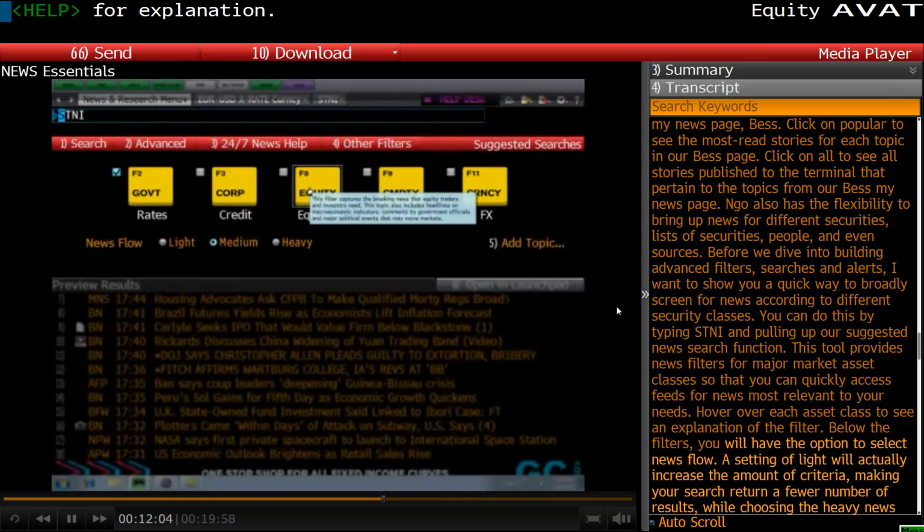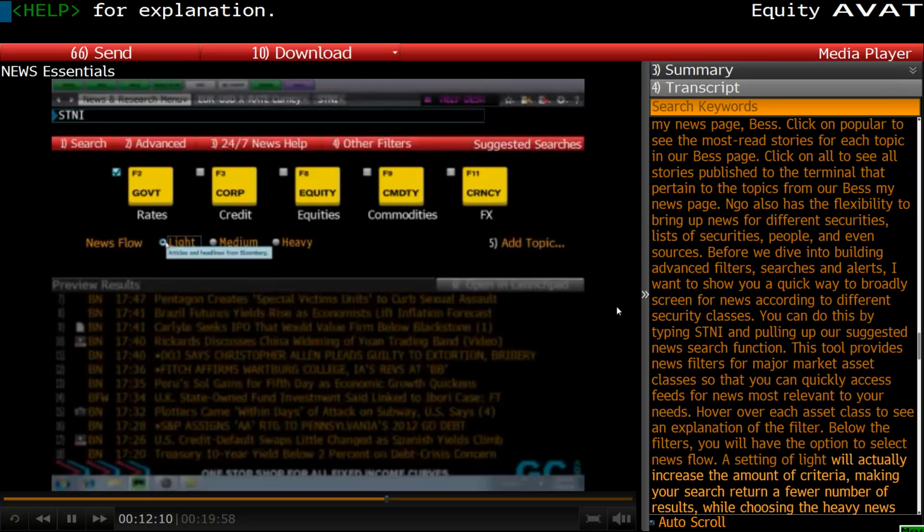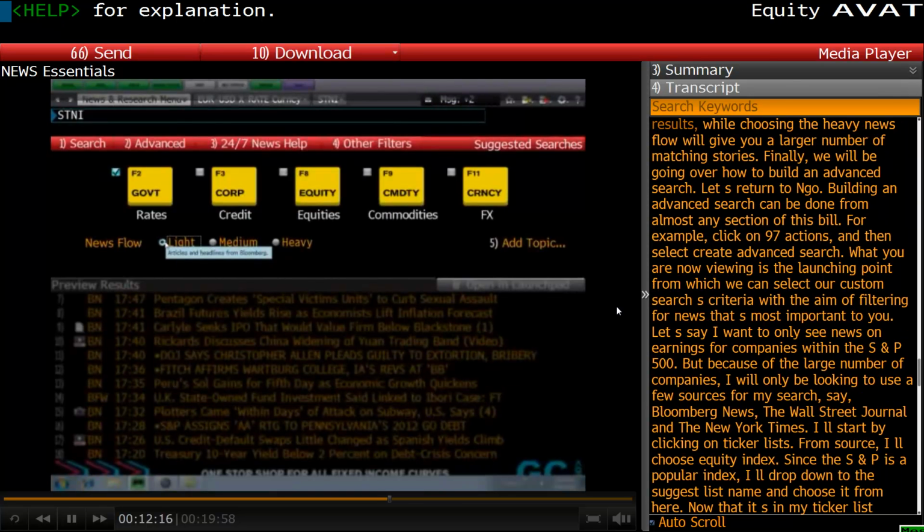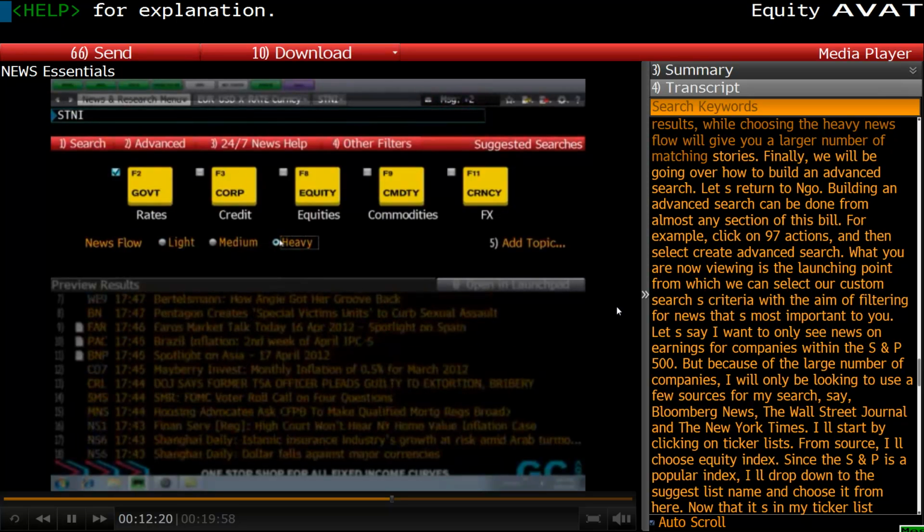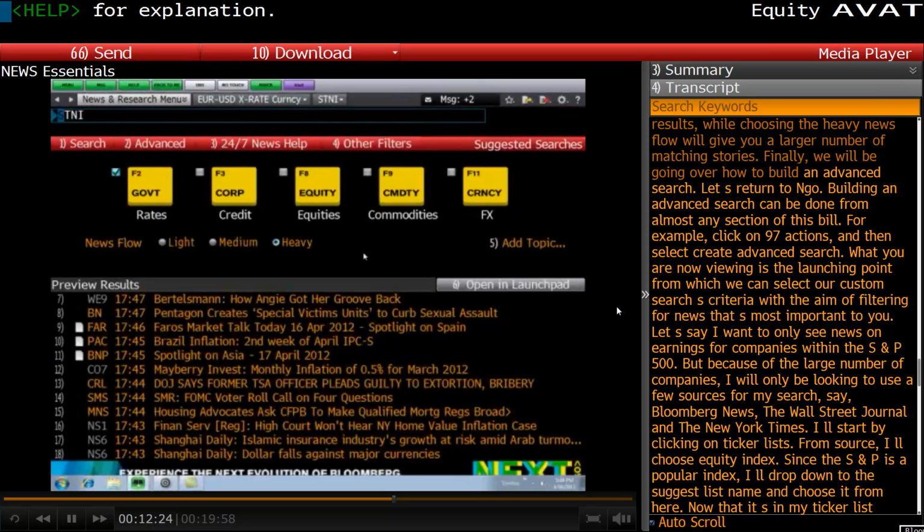Below the filters, you will have the option to select News Flow. A setting of light will actually increase the amount of criteria, making your search return a fewer number of results, while choosing the heavy news flow will give you a larger number of matching stories. Finally, we will be going over how to build an advanced search. Let's return to NGO.